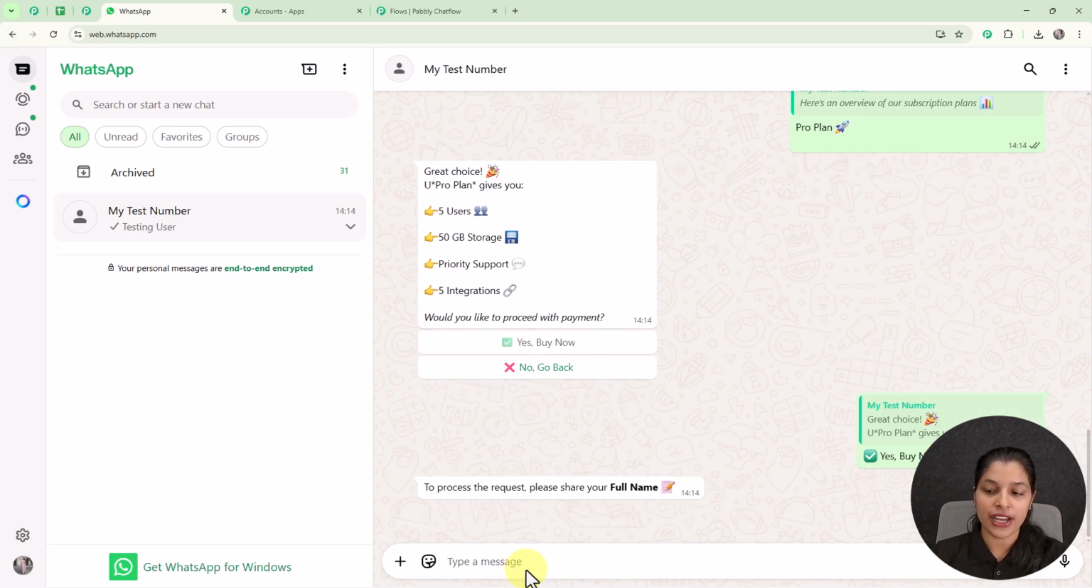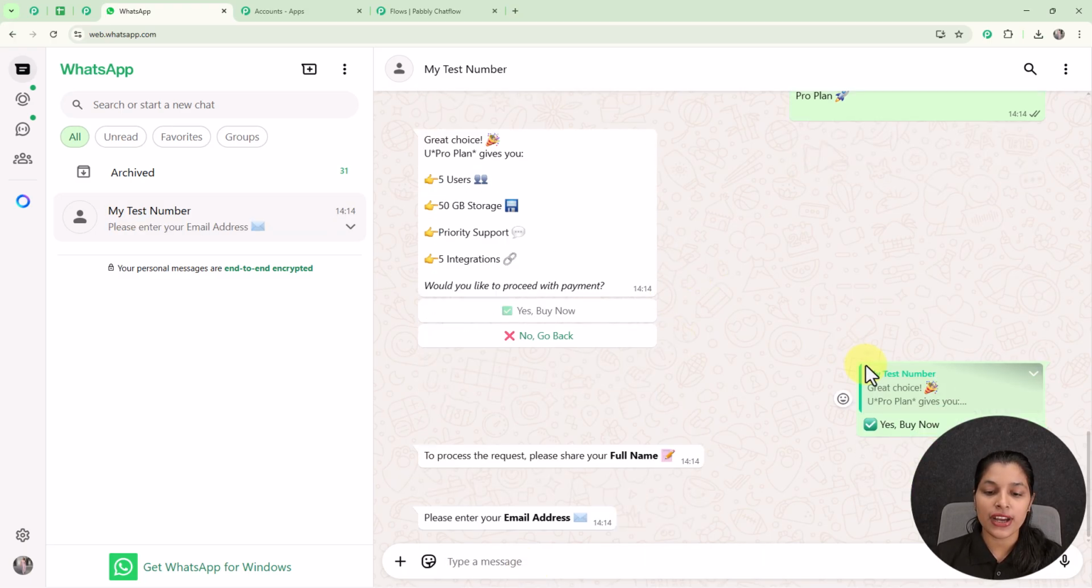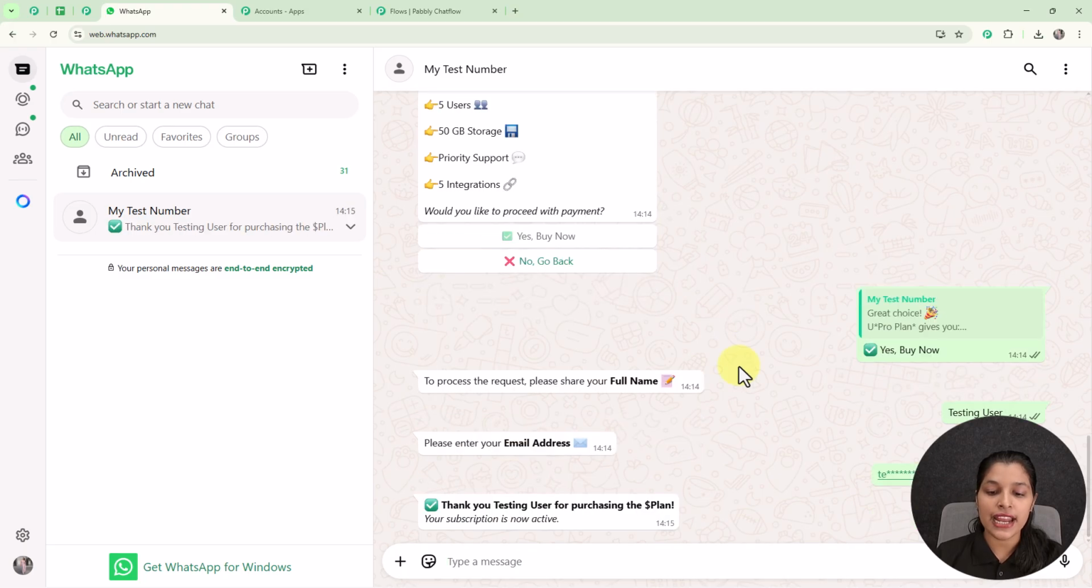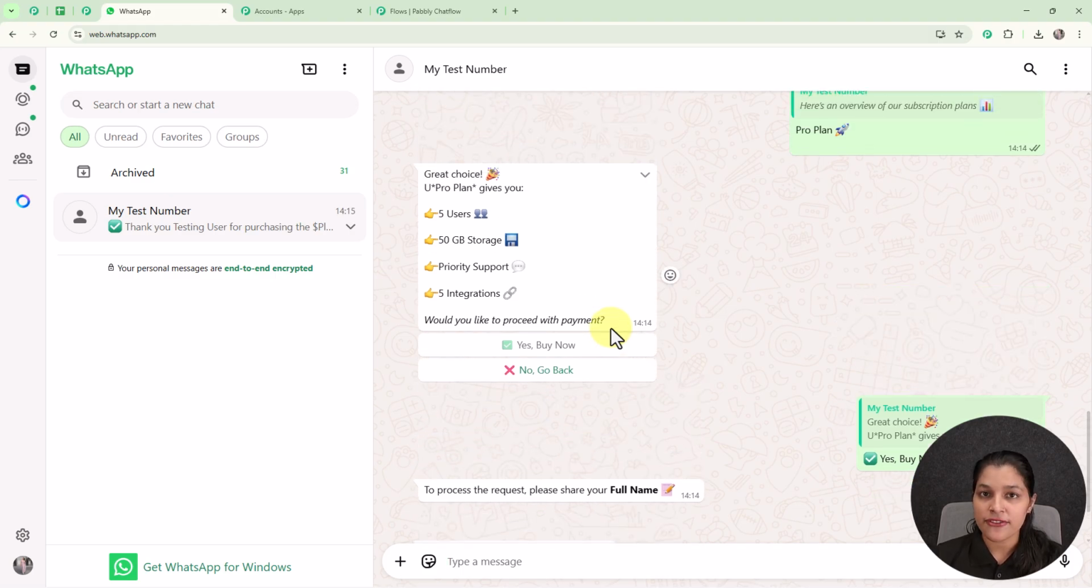So here I have provided my full name also, and as I have provided my full name it is asking me to enter my email address. So here I am going to enter my email address as testinguser@pabblytudes.com. So here I am going to enter this email address, and as I have provided my email address I am getting a message which says thank you testing user for purchasing the plan. So here you can see I am getting the same name which I have recently entered over my WhatsApp chatbot.